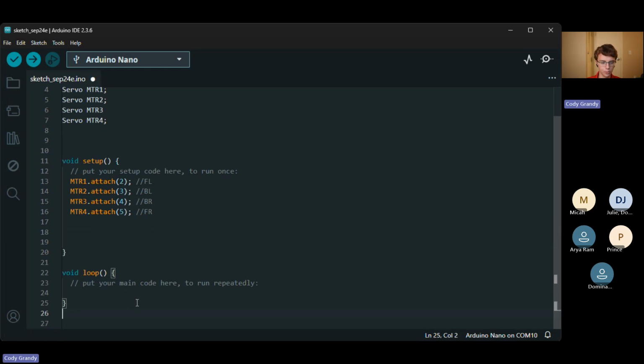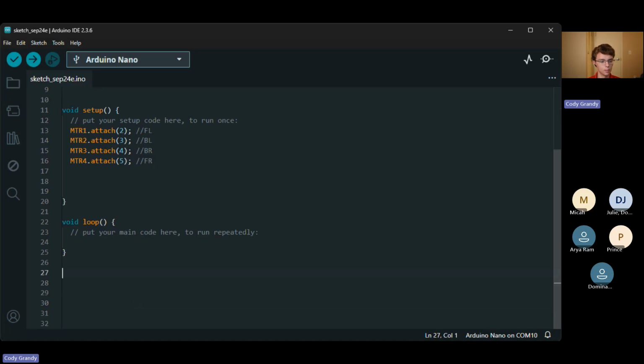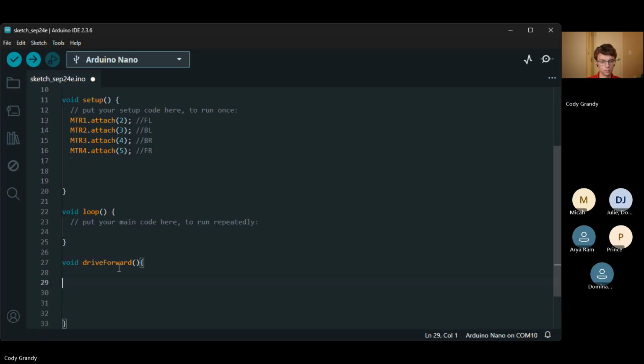So in the loop, we want it to drive forward and turn. To begin with, we'll set up a few functions so we don't have to write out all of the servo write commands over and over again. So let's drive forward. I'm just going to copy and paste this from the previous code so we don't have to write this out a bunch of times.